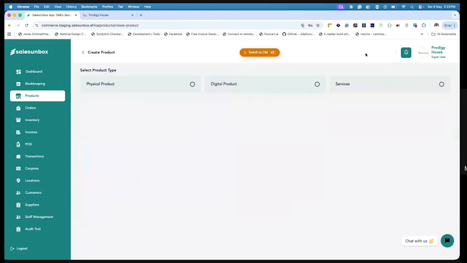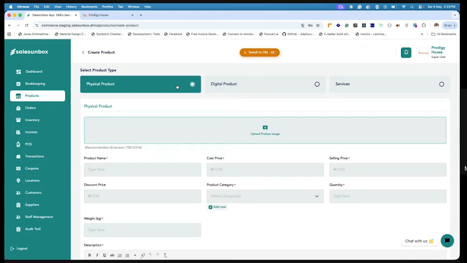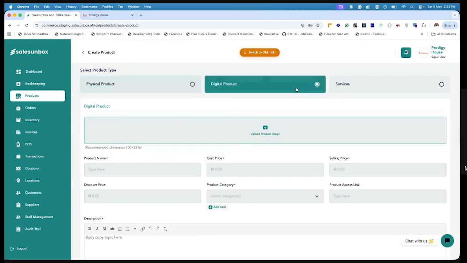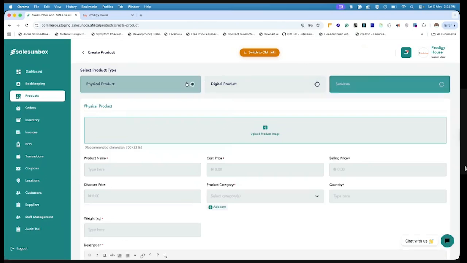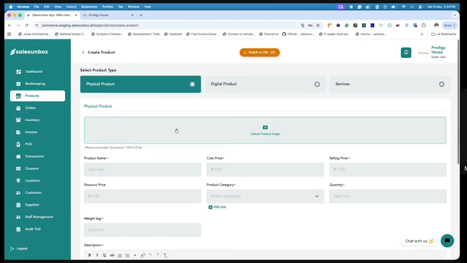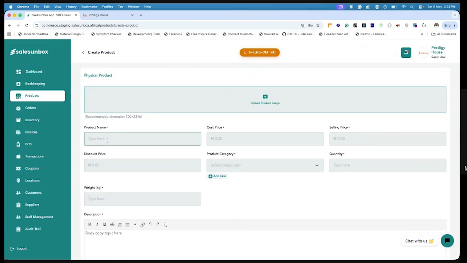But for products, I can add a quick product. So depending on the type of business you run, if it's a physical business that has physical products, you can create a physical product. If it's a digital business, you can create a digital product, maybe like an ebook. And if it's a service, say you do spa, you do graphics design, you can set that up on our platform. So I'll just stick with a physical product for a start. For this, I will stick with clothes, and I'll just call it top, right?